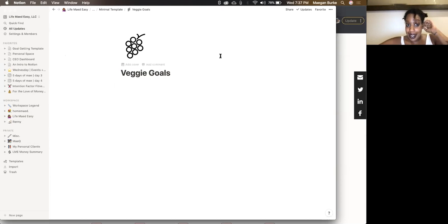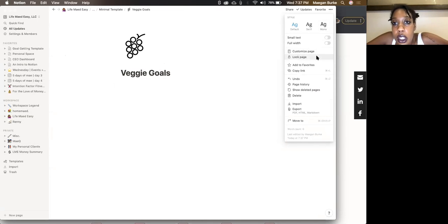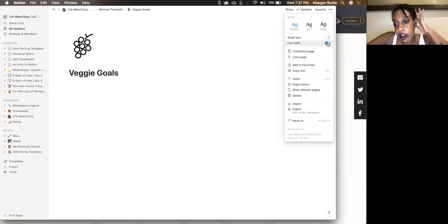And speaking of making it whatever you want, the three dots that you just used to duplicate, you can come over here, and above this line is where you can play around. You can make smaller text, which I never do. Depending on what it is, I'll do full width. Like if any of you came to the cooking class, then you received the cookbook that I made. So for that, I would do full width.